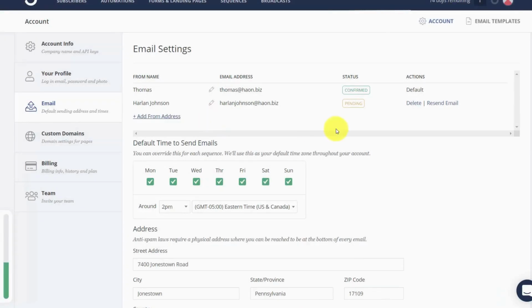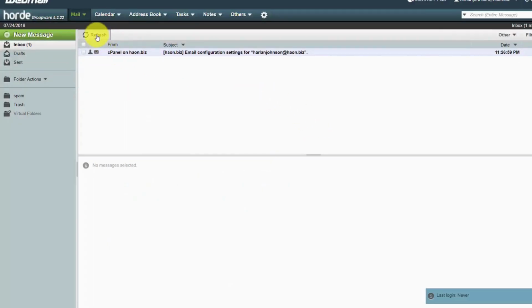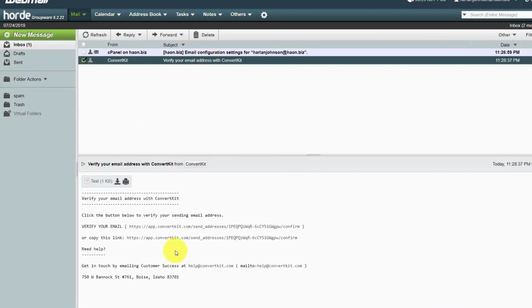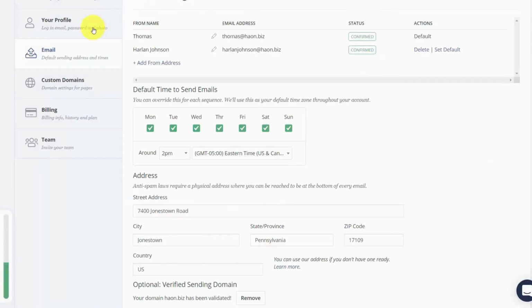You'll then want to check the email box for the email address that you just added. You're then going to refresh your email. You'll then see your Verify email address. You'll then want to click Verify your email. Your new address is now confirmed and ready to be used as your sending address.